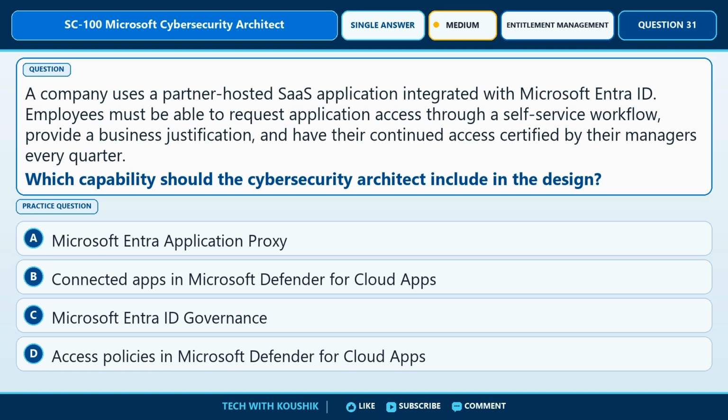Scenario: a company uses a partner-hosted SaaS application integrated with Microsoft Entra ID. Employees must be able to request application access through a self-service workflow, provide a business justification, and have their continued access certified by their managers every quarter. Which capability should the Cybersecurity Architect include in the design?